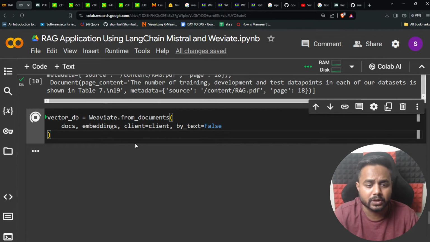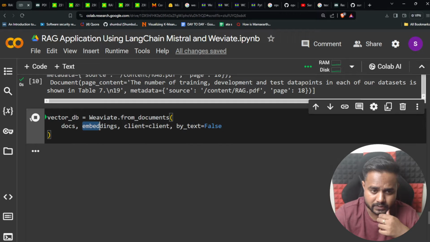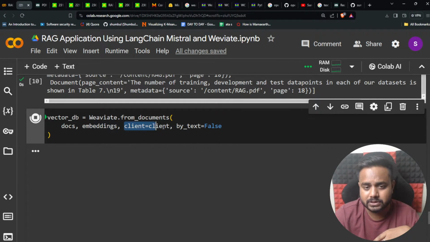Yes, maybe it is storing the data. That's why it is taking this much time after embedding. So here is my document, and here is my embedding model, which I loaded from Hugging Face. And this is my client.